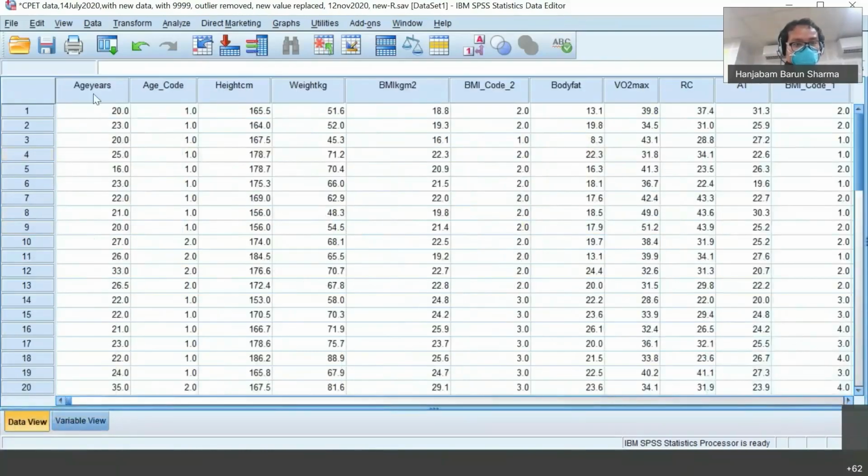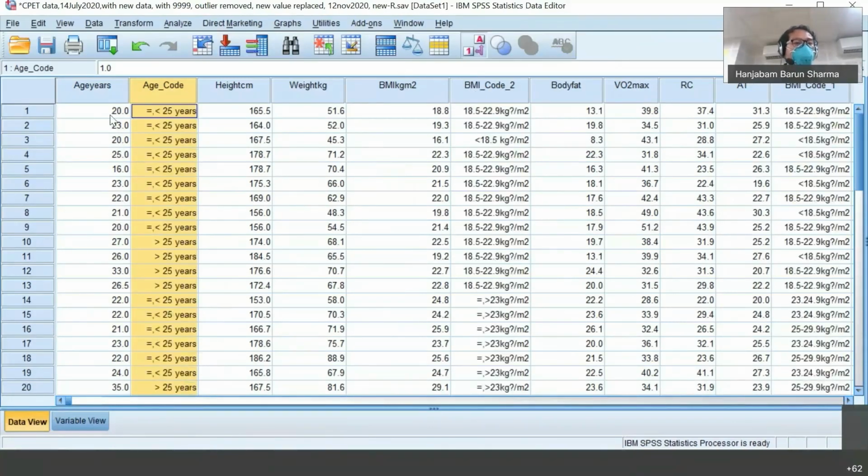So here in age I have created different codes, 1, 2, 3, 4. And what does the 1 mean? If you want to see, just click this icon, the Value Labels icon. Then it will be converted like this, because 1 for me means less than or equal to 25, and 2 means more than 25.